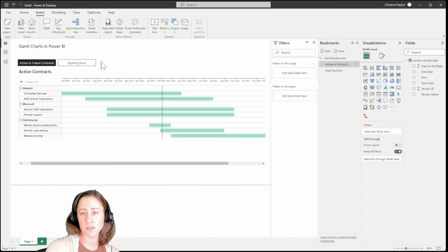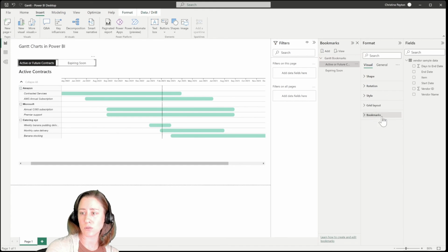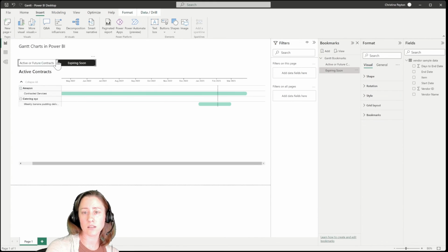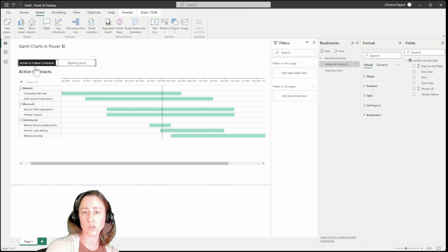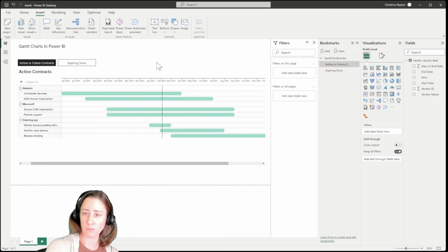All right, so this visual selector will let you choose which bookmark group you want to use. So I'm going to use this one. So if you've got a bunch of other bookmarks, that way it doesn't show a bunch of unrelated stuff in that button menu. All right, so now we can swap to our Expiring Soon and Active or Future. You do have to hold the Control key on your keyboard when you switch between these bookmarks in the desktop and the web app. It won't force you to do that, but that's just how the desktop version functions.